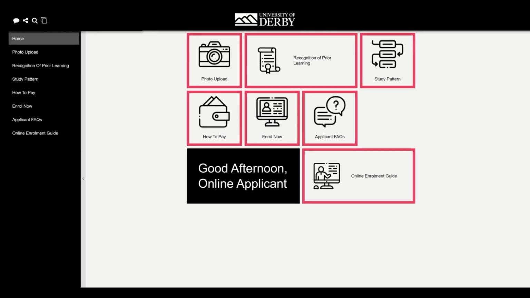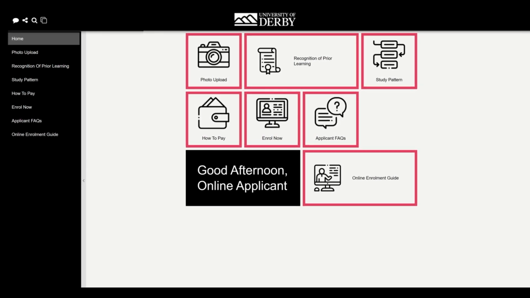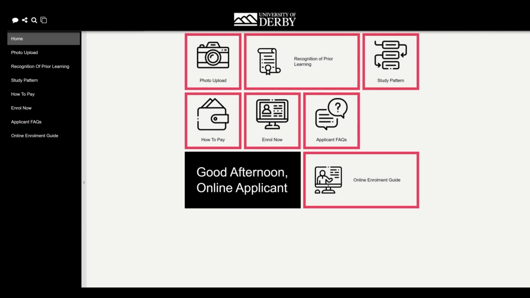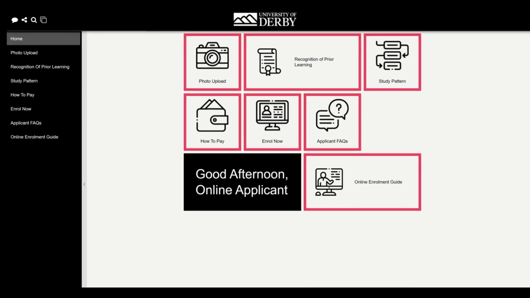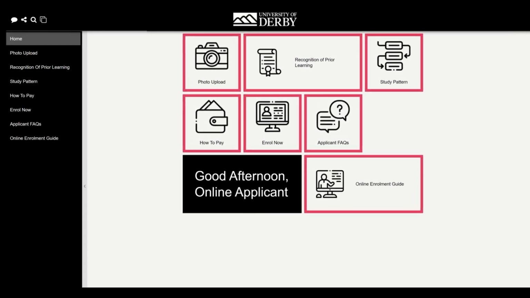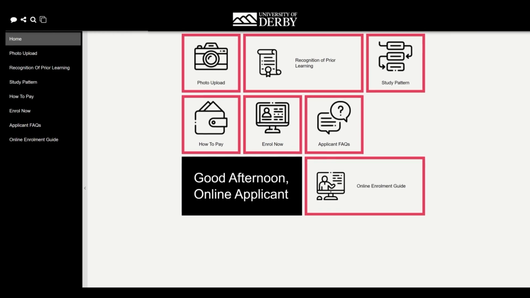Once you have logged in, you will see a collection of tiles, but please note that depending on your program type, you may see a different collection of tiles and you'll only see the tiles that are relevant to you.